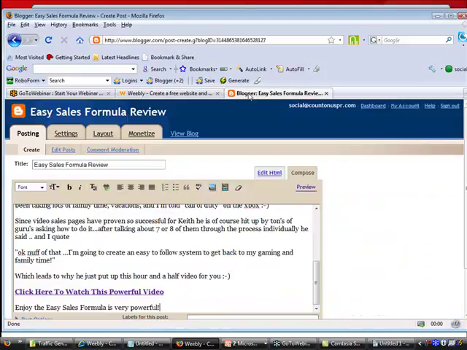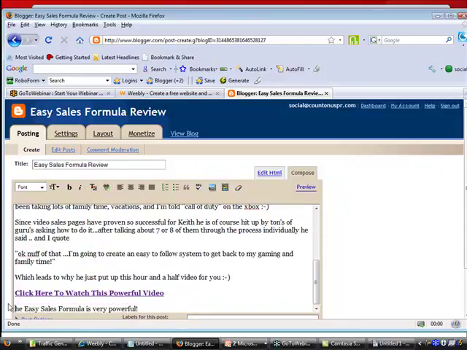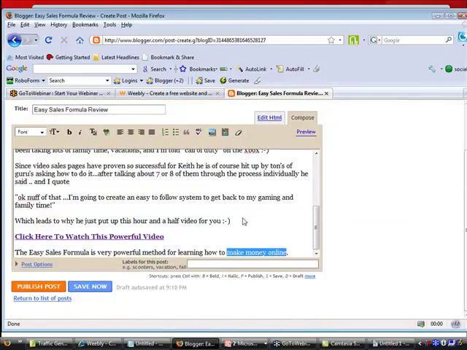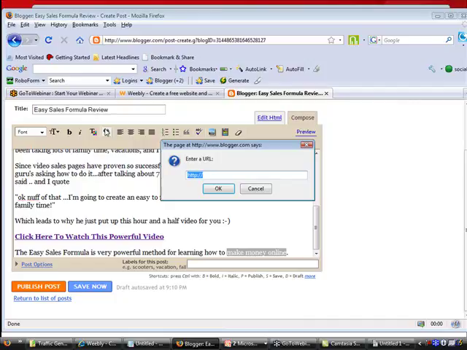So another feature is if I wanted to get my website ranked for another keyword, so enjoy the Easy Sales Formula is a very powerful method for learning how to make money online. And if make money online is my main keyword phrase, and as an example for an anchor text link, I would highlight that. You don't have to make it bold, and then I could just choose that link and then link right over to my site as well.